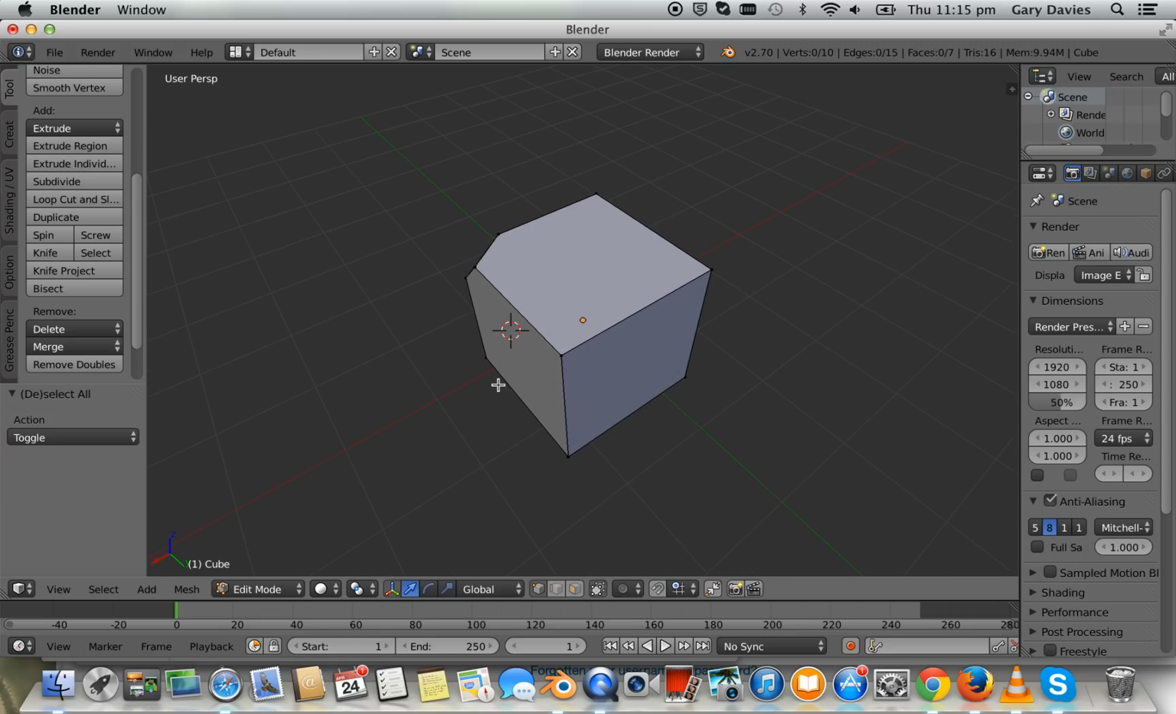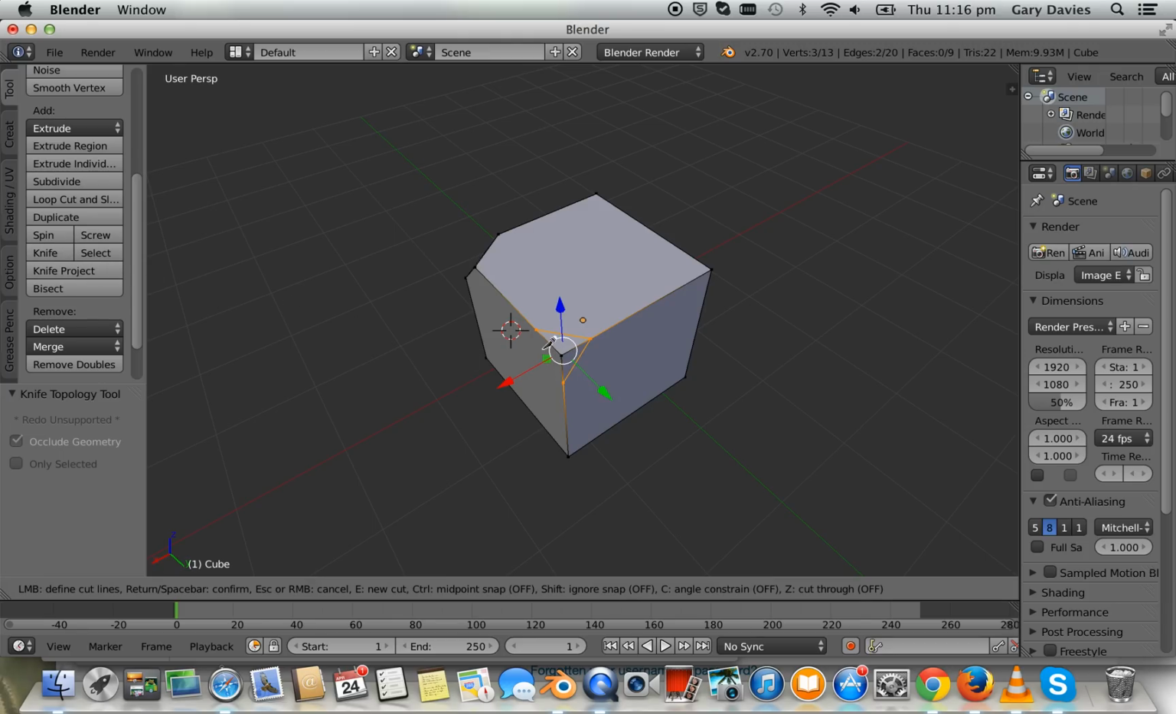I'll show you one more. So you go to the knife tool. You can just do it one cut at a time. So you click each edge, press Return. Then you go knife again. Do the next one. Enter. Return each time. Knife. Click. And click. Press Return. There we've got our three cuts.